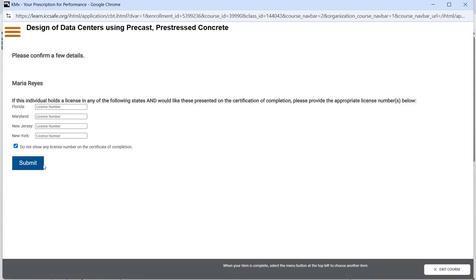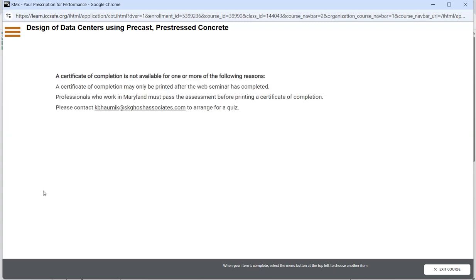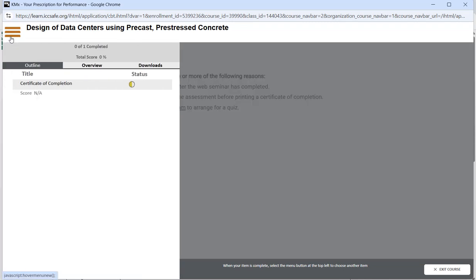Now you're not going to be able to print your certificate because the webinar hasn't happened yet. It won't allow you to print your certificate if the webinar hasn't happened. So even if I click submit, like what I'm doing now, it shows you right here, completion may print after the webinar has completed. So let's go back to that list by clicking this 3-bar. So here, you're back here. So you're not going to be able to print until the webinar is done.